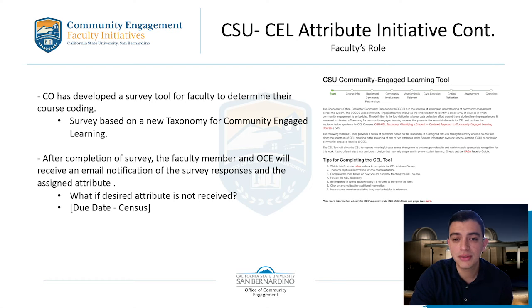After completion of the survey, the faculty member and OCE will receive an email notification of the survey responses and the assigned attribute for the course. If everything looks good, then we will submit that information to PeopleSoft and it will be shared with the Chancellor's Office. So a question that is bound to come up is, what if the desired attribute is not assigned? Well, no matter the reason, the faculty member can contact the Office of Community Engagement to make changes to their syllabus or survey to receive the desired attribute.